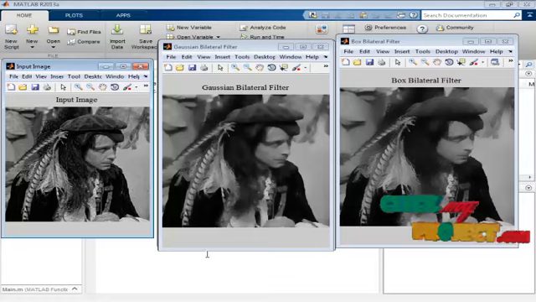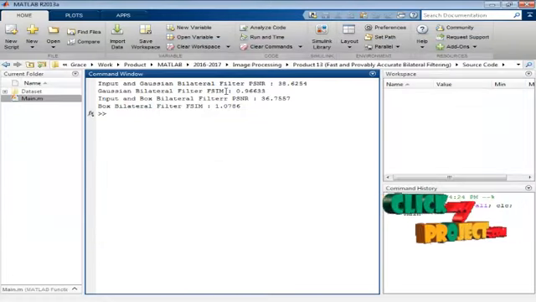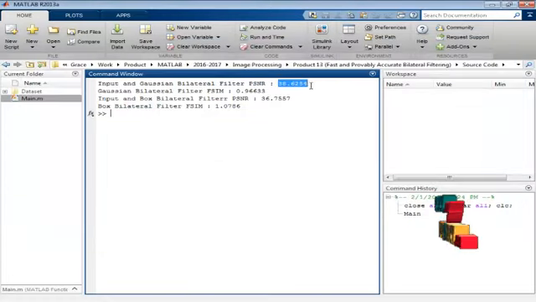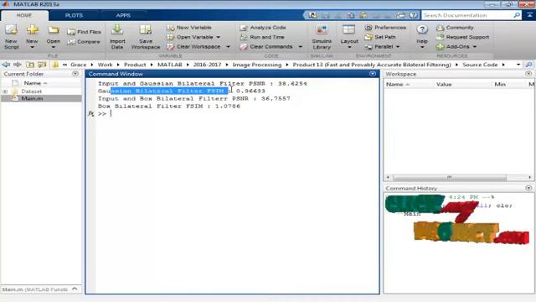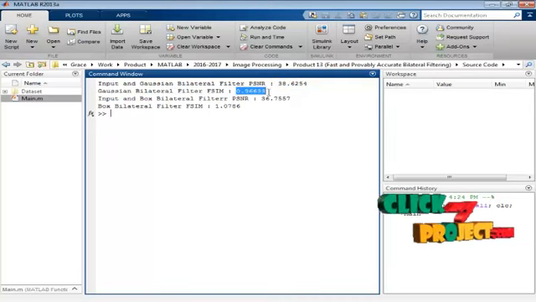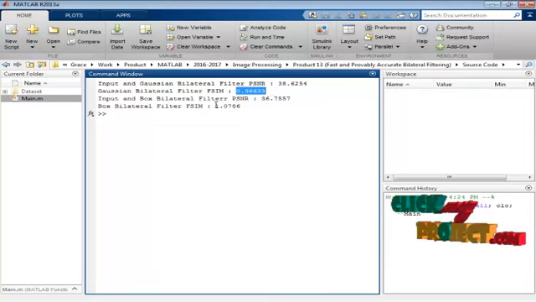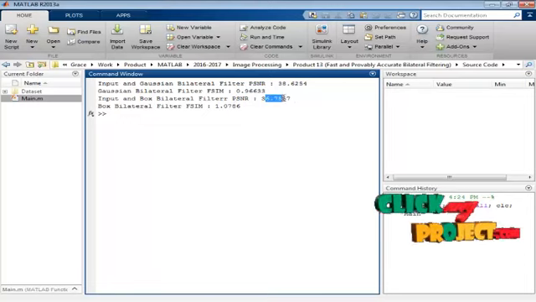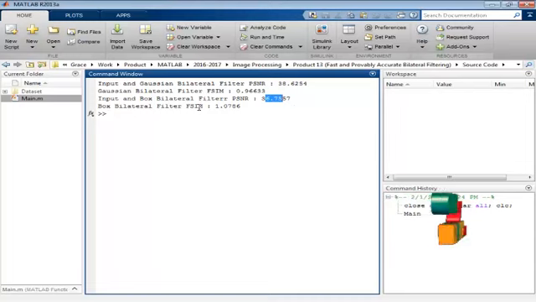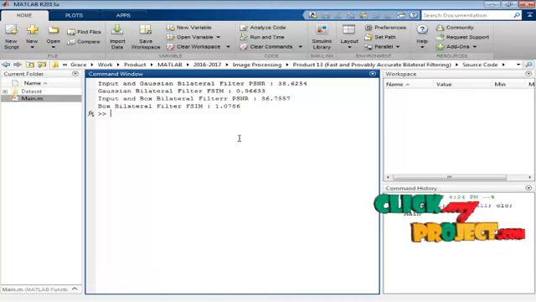Input and Gaussian bilateral filter PSNR value is 38.6254 and Gaussian bilateral filter FSIM value is 0.96633. Input and box filter PSNR value is 36.7557. Box bilateral filter FSIM value is 1.0786.